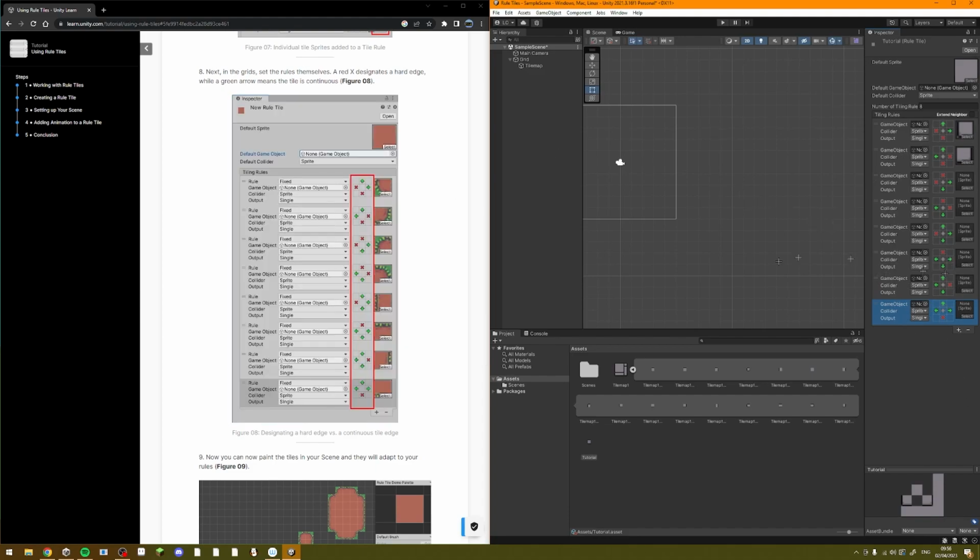Alright, so I got all my rules in, and now just dragging the tiles. Let's see. Nothing here, so that would be the top right corner. This would be top. No, sorry, that's top left. This is top right. Then we have left wall, top wall, right wall, and bottom wall.